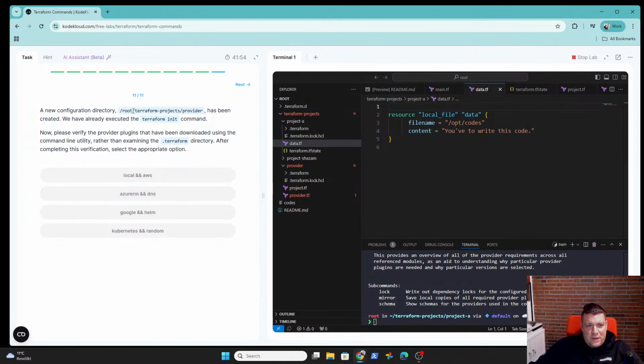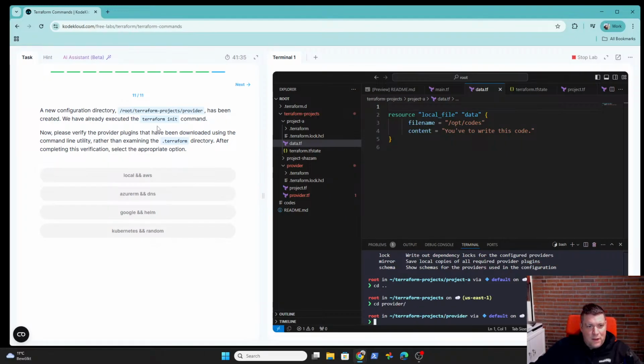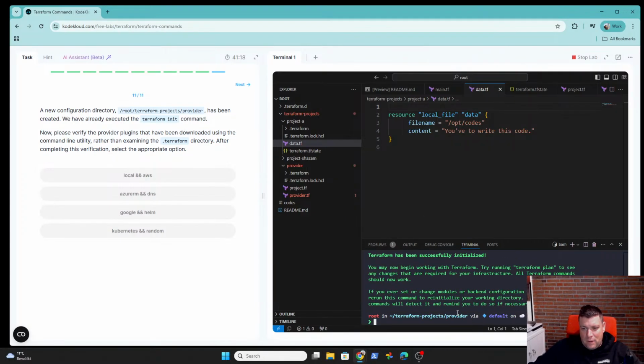A new configuration directory, Terraform projects provider, has been created. We have already executed the terraform init command. I cd provider. So you always need to execute terraform init when you do stuff, but now the lab exercise already did it for me. I can run it manually again. So, good exercises here.